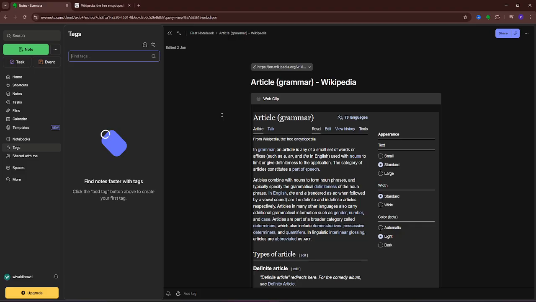Today we will go through tags in Evernote. Why are they really helpful if you use them? So let's get straight into it. First things first, you are logged in to your Evernote, and on the left side you will see Tags. What these tags do is quickly categorize your notes so you can easily find them later.